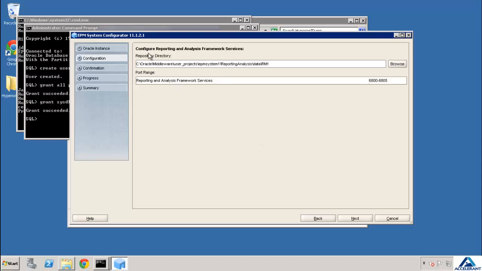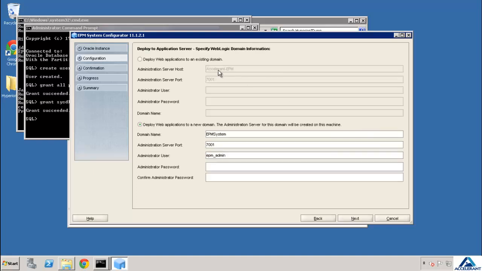Okay, so this first wizard is for the reporting and analysis framework. It's going to create its own respective directory and its own port range from 6800 to 6805. And all this looks good. So I'm going to create an admin user for the entire EPM system. Now WebLogic will be installed on port 7001. And I'm going to make the admin user admin.